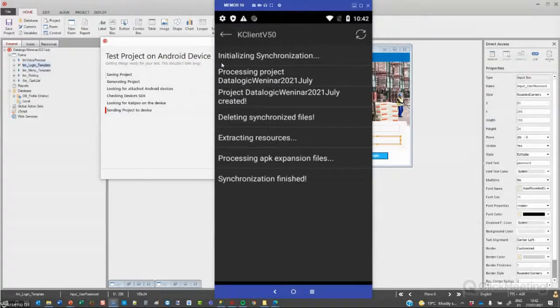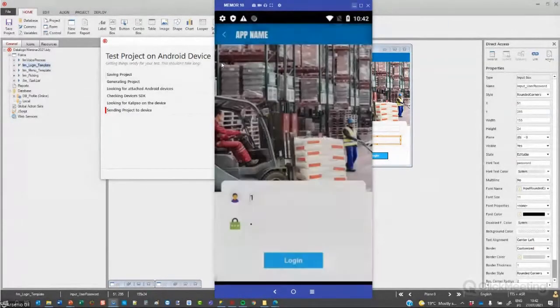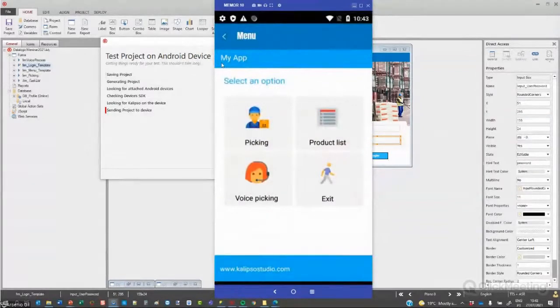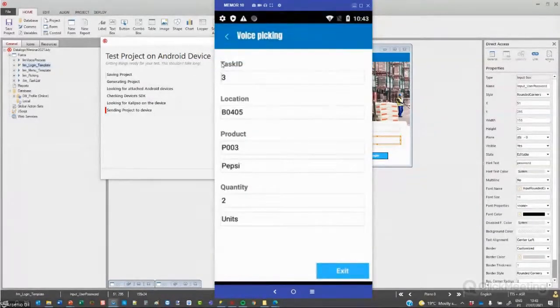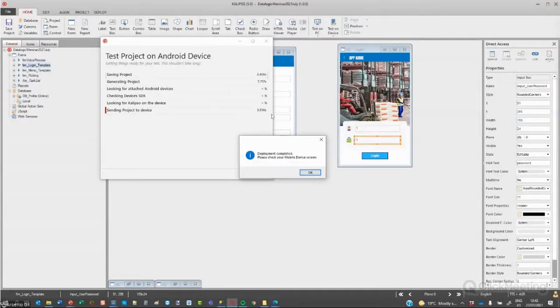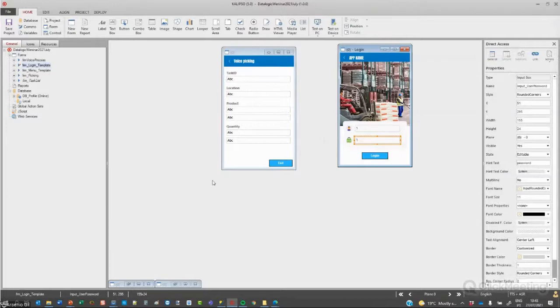Welcome, John Smith. Click here, voice picking. Go to location B0405. Pick 2 units of Pepsi. Repeat. Pick 2 units of Pepsi. 4, okay. 4. Incorrect quantity. 2, okay. 2. Go to location C0303. Pick 6 box of pizza margarita.